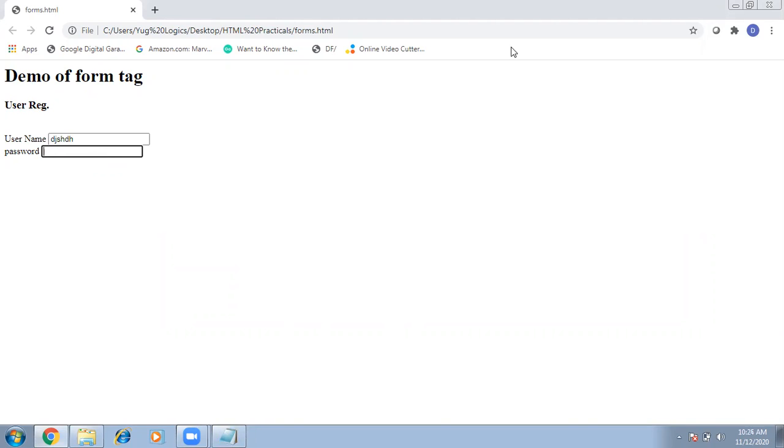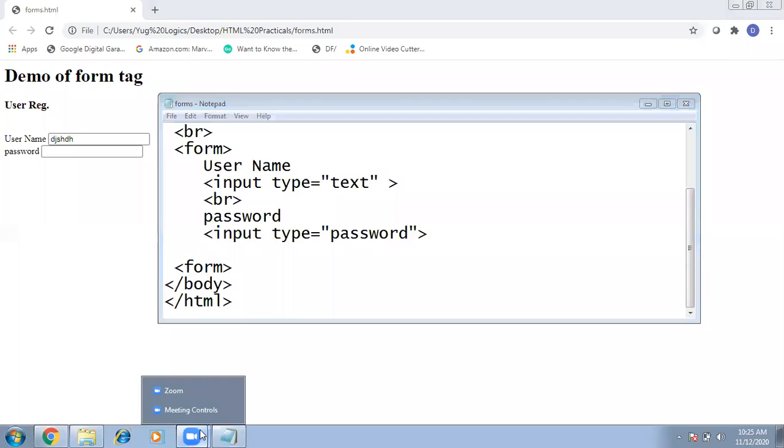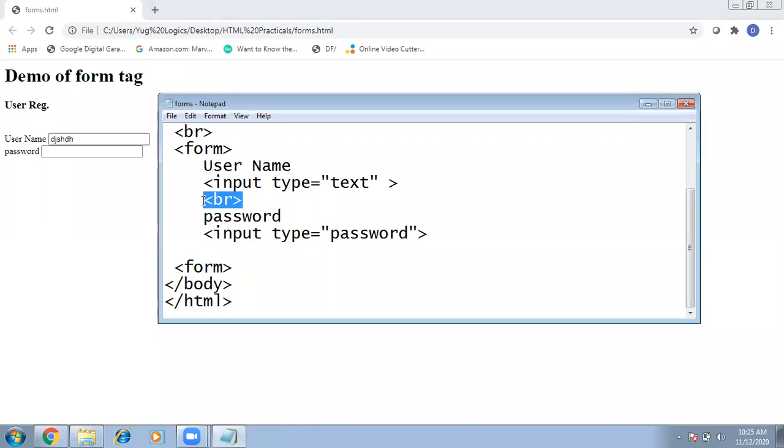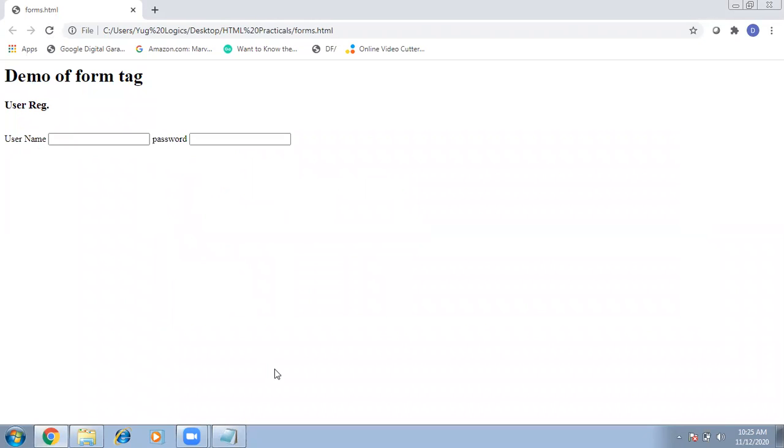So these are the things that we have to learn. Someone is asking, sir, how to align in the same line? If you want to align in the same line, just don't give the br tag and save. So you can see that it's user ID and password. I think that's very clear to you.